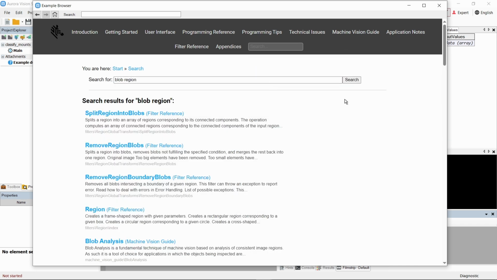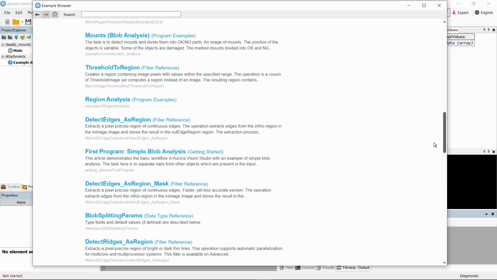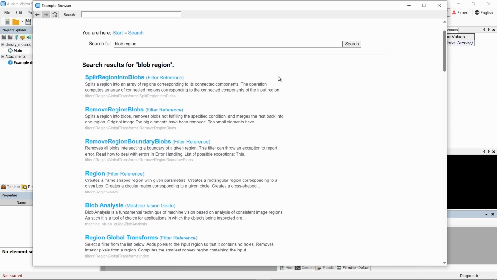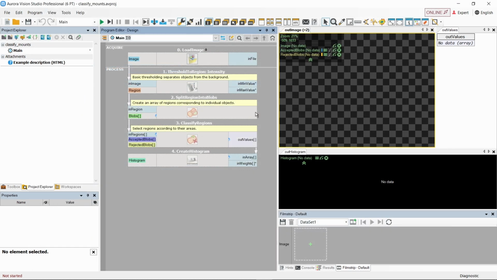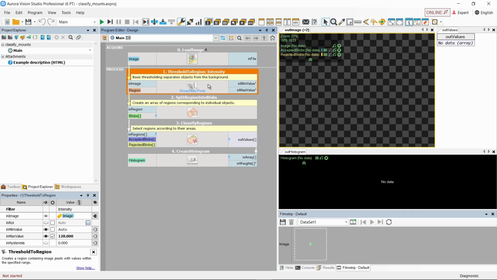Enter, and now I'm getting a long list of results of all the articles and all the filter references which are somewhat related to this topic. See, I have a machine vision guide article here. Here are some filter references. Let's say I want to find this filter, so I'll just click it and I'm getting the whole filter description.